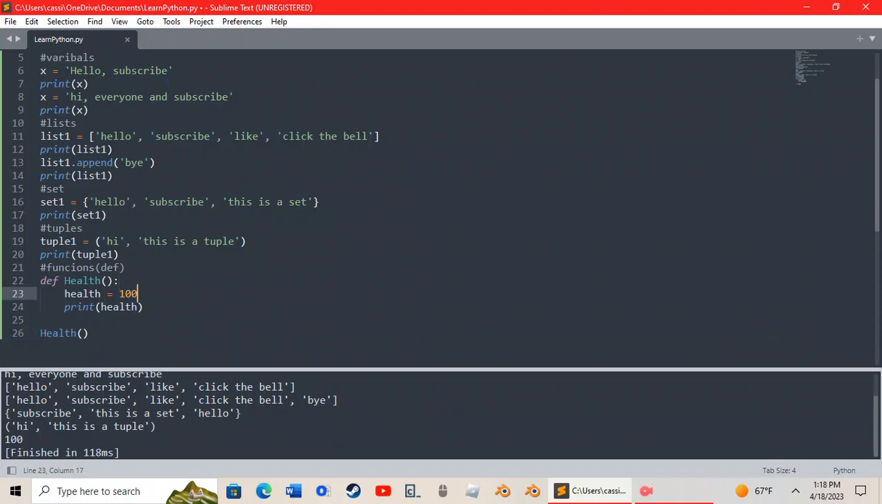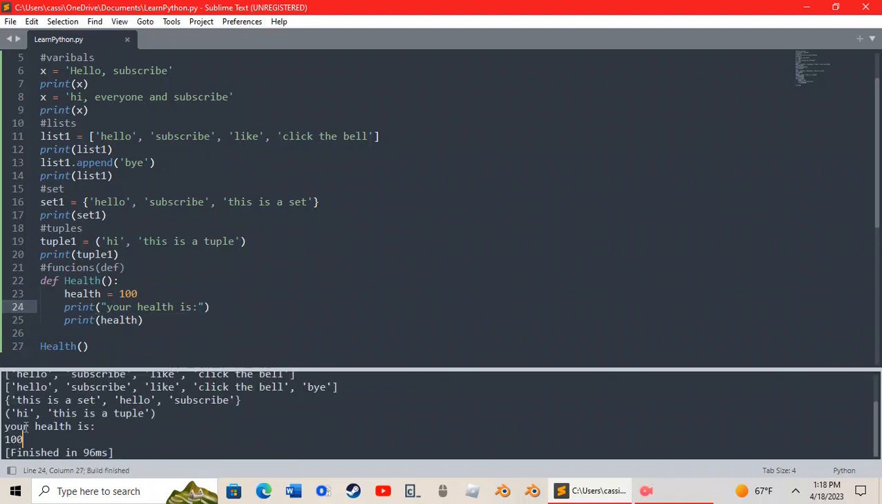I'm going to print your health is 100. So yes, you can use functions, especially in games or creating apps and stuff like that. Especially when you get to the imports, I'll show you how to use them a lot more in imports and stuff like that.